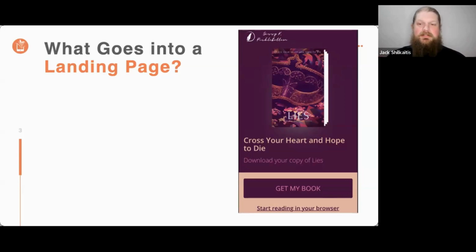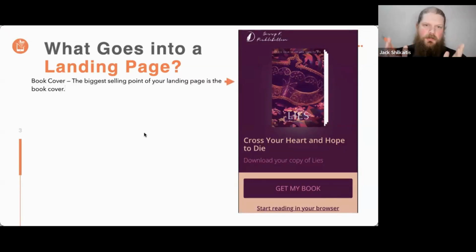Because what you'll notice is not everything is right here. This is literally just the window as it opened up, and you'll notice not everything is there immediately. There's a lot of things that are below the fold, so to speak, and we'll be talking about that in a moment. So for starters, your book cover. This is actually the biggest selling point of your landing page, your book cover.